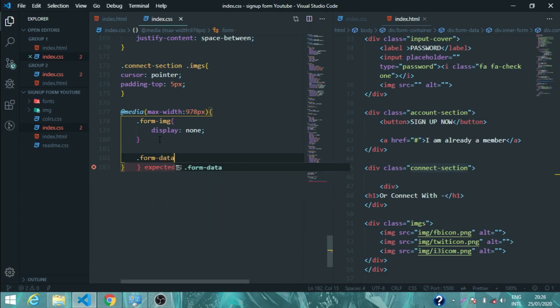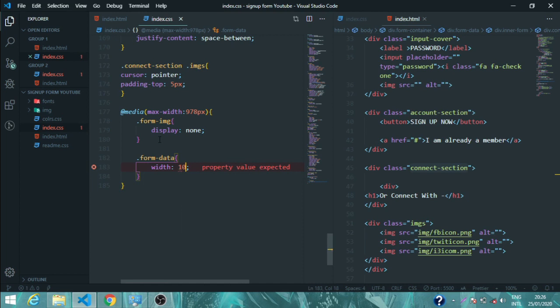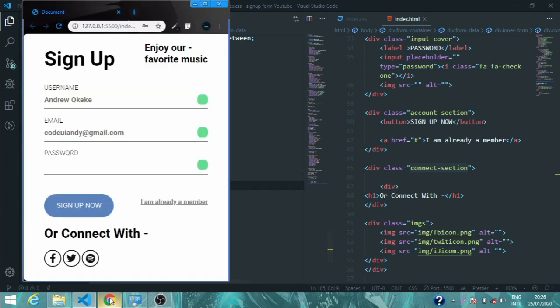Form data. Okay, let's change it to 100% viewport width, and height of 100% viewport height. Okay, and see what we have. Okay, perfect.